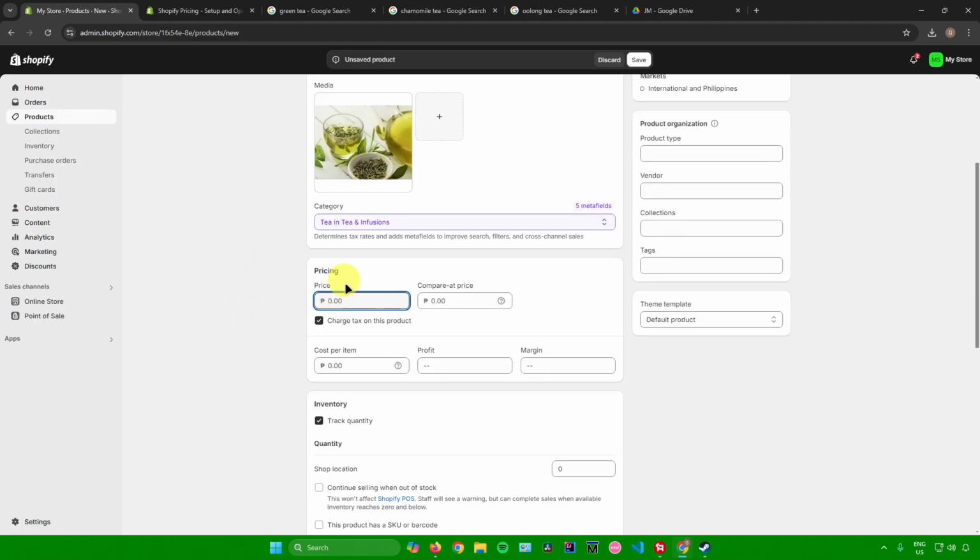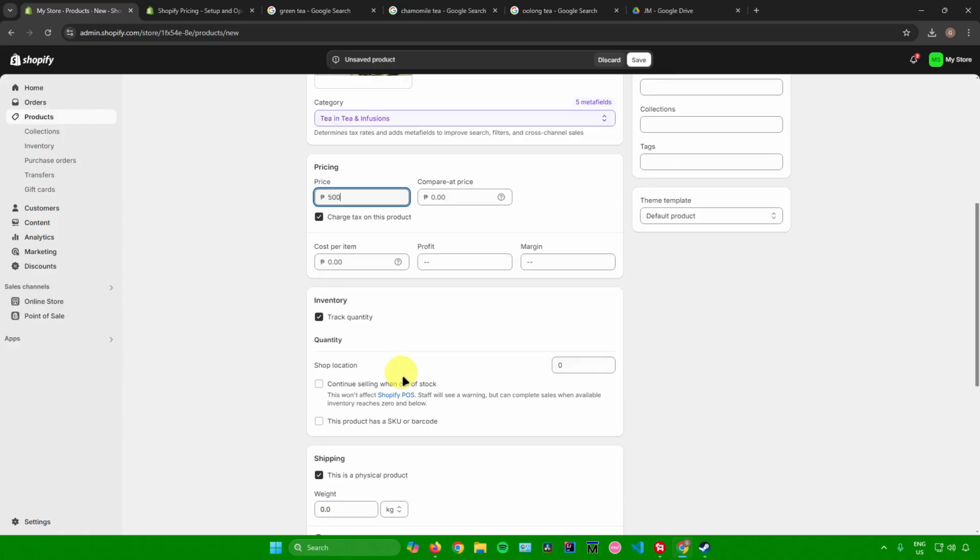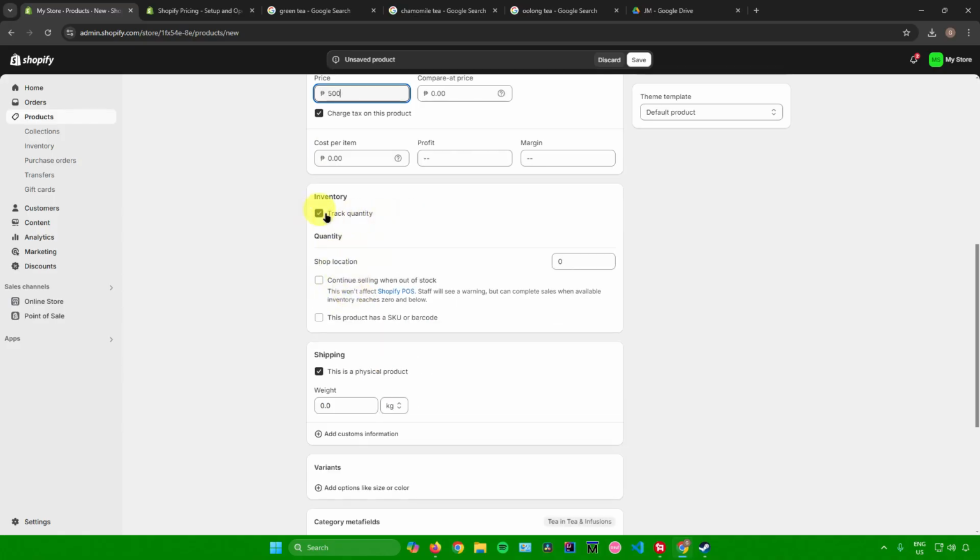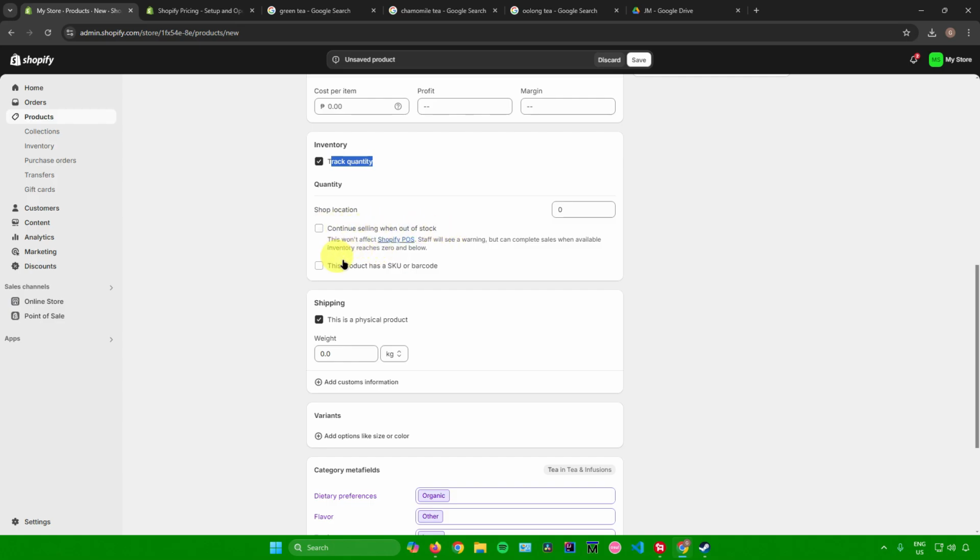Next is pricing. So in here, you just input the price of your product right here. So for example, I'll set it to 500. There you go. You can also charge tax in this product, and you can also include the cost per item right here, so that Shopify can also calculate your profit and your margin. Next is inventory. So in here, you can track the quantity of your product, and also some settings right here like continue selling when out of stock, or if your product has an SKU or barcode.